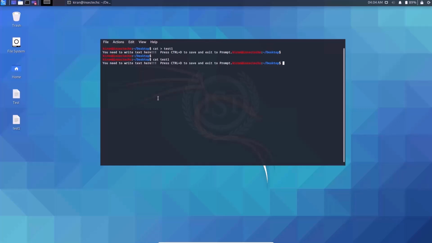Now let me create one more file using the cat command, cat right angle bracket test2, some more text here, Control D. Now cat test2, so we have the content that is displaying.